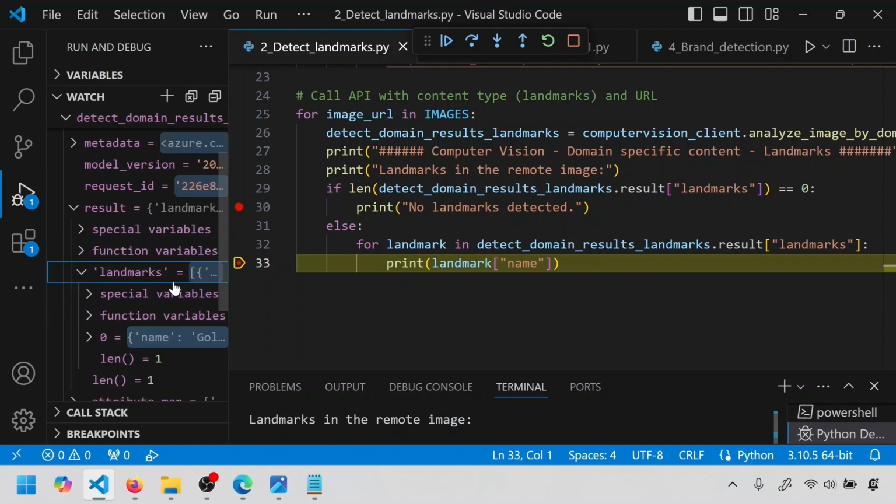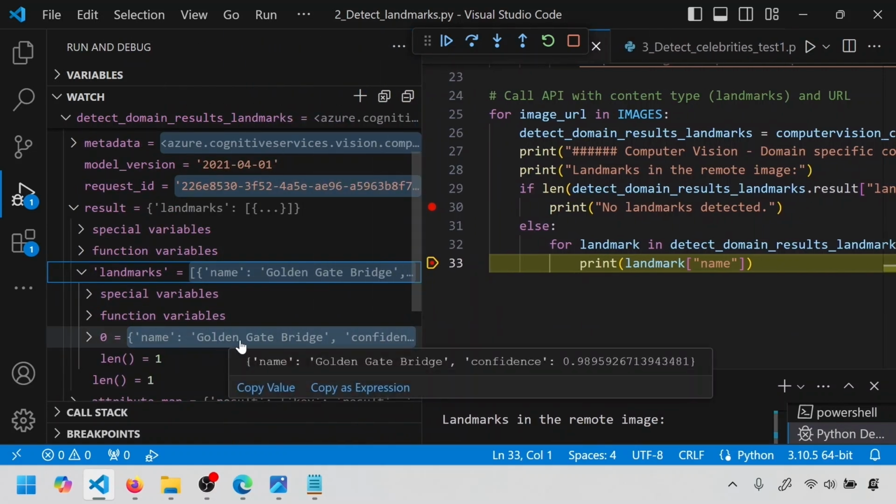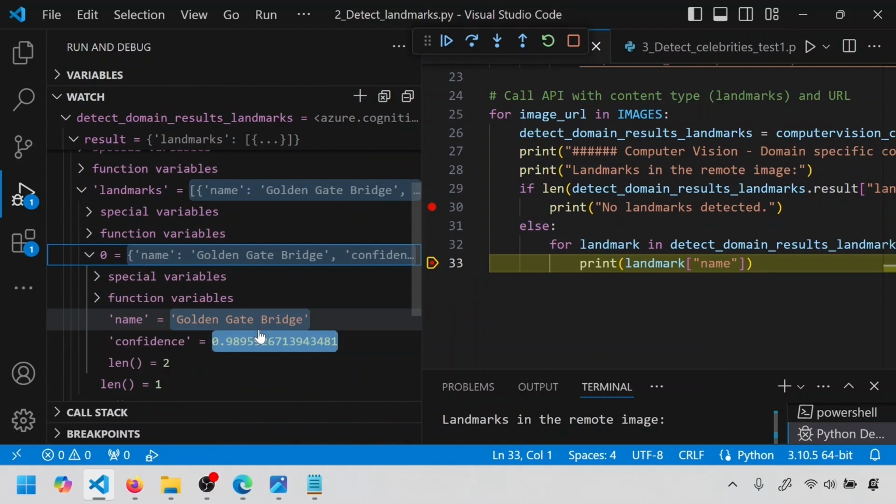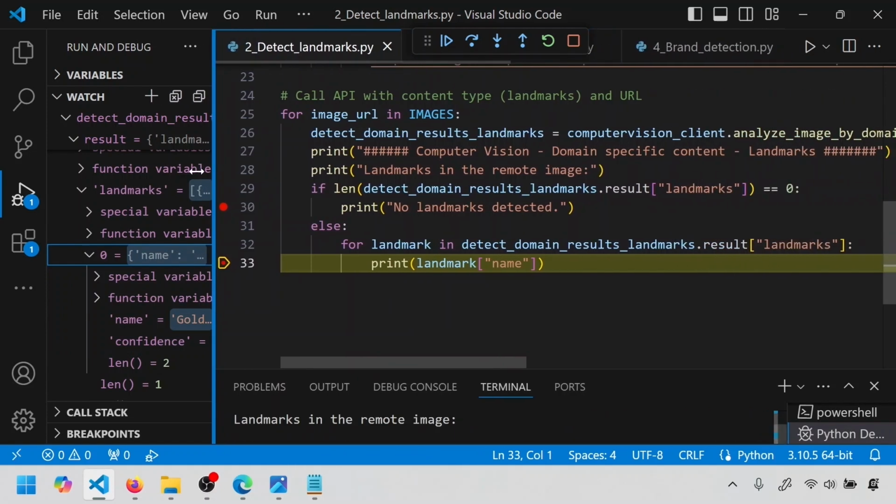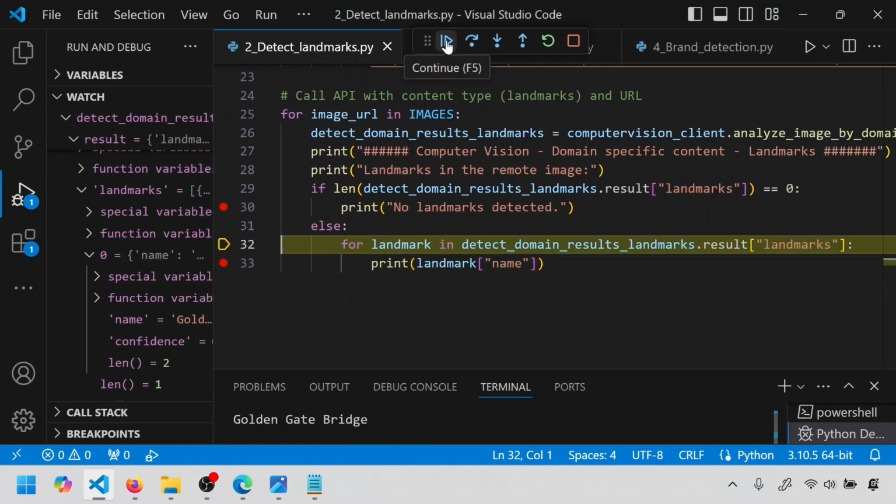Result, landmarks, only one landmark we found. Golden Gate Bridge, all good. Let's see the confidence level. Again, very high confidence, 98% confident, 0.98, very high. And we are printing, and what we are interested in is the next one.